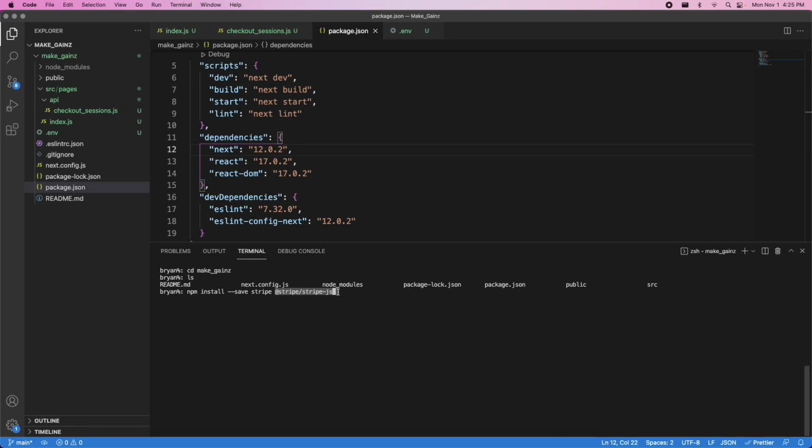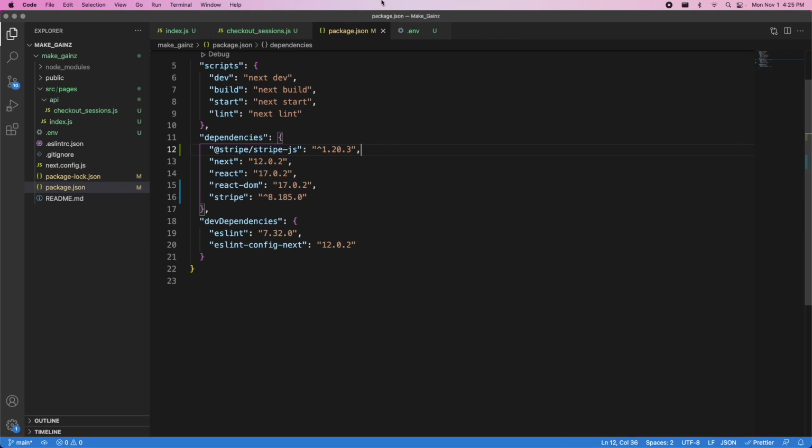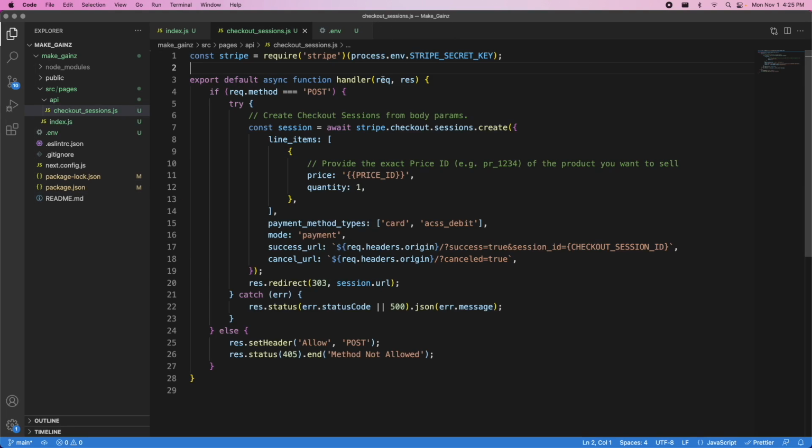All we need is this Stripe.js here. So I'm going to click enter in order to install this dependency. So now we see the dependency right over here. So that installed successfully. So I'm going to close this up now, close my package.json, and now let's go ahead and take a look at this file.